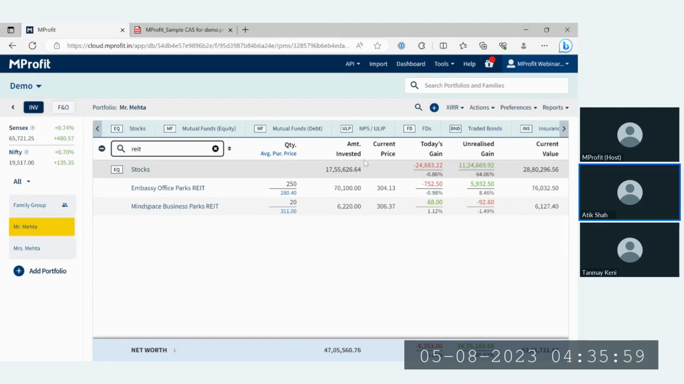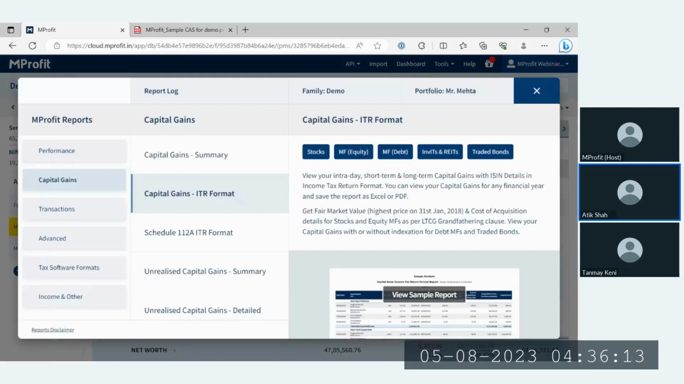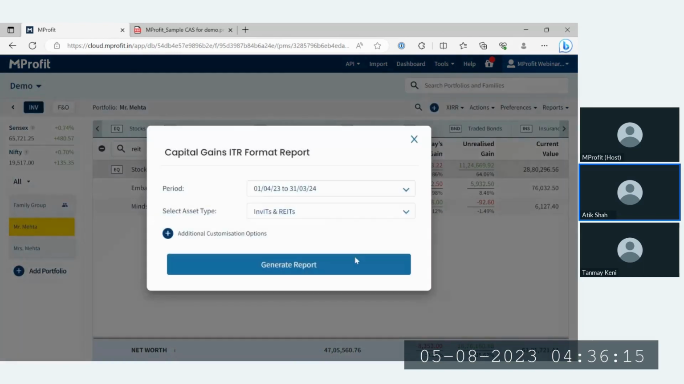In MProfit, we have recently created a REIT and InvIT capital gain report also, because the taxation implications are a little different. For these assets, capital gain is 3 years and higher is long term, and less than 3 years is short term. So you can simply go to reports and go to InvITs and REITs and download this report for all your REIT and InvIT transactions separately. So they will not have the same implications as stocks. That's something which you should know.